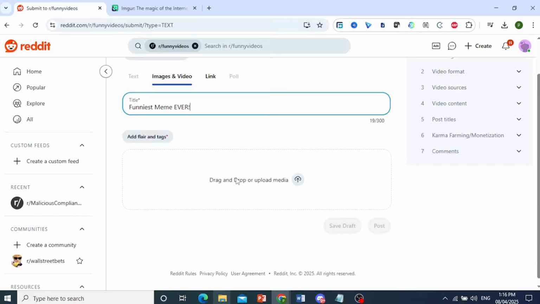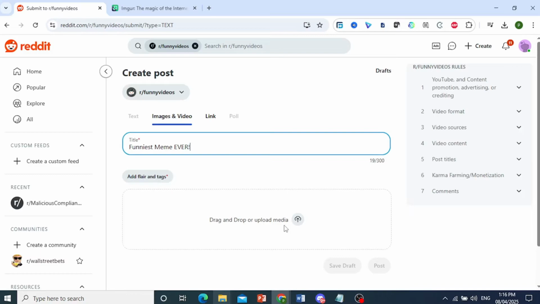And what you can do here is drag and upload the media. So I'll show you two methods. One is where you upload the video directly, and the other one is where you embed the video. Okay, people usually do that when there's NSFW. You know what I mean?